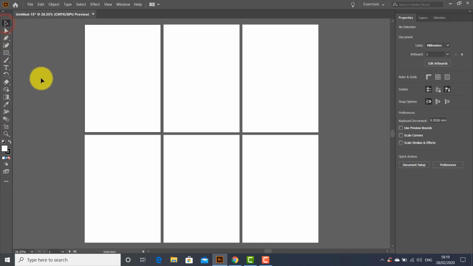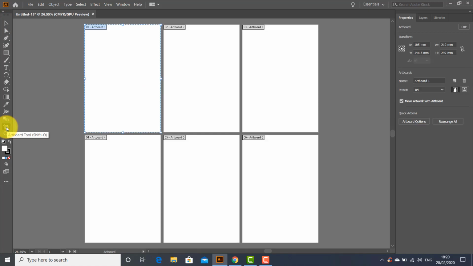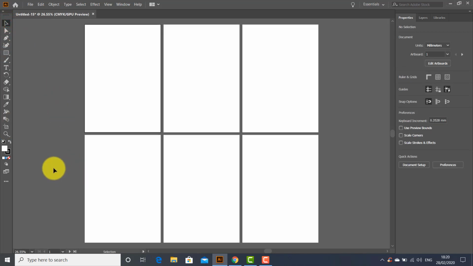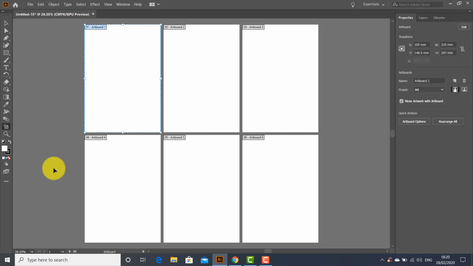Another solution is to use the mouse. Just simply go and click on the Artboard Tool, and this will take you to the Artboard Tool, and you will be able to edit your artboards. Or another option is to use the keyboard, the combination of Shift and O, and this will straight select the Artboard Tool.